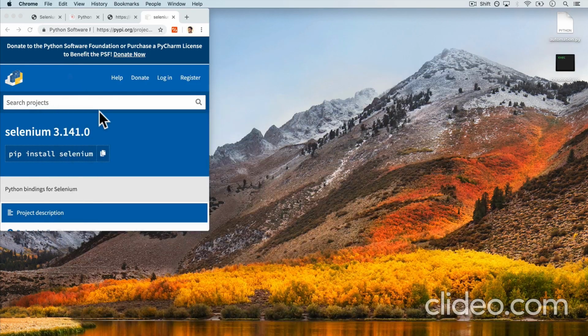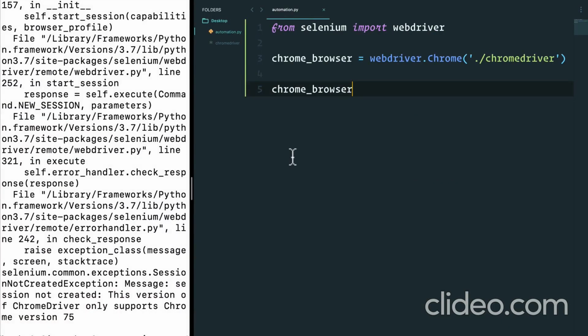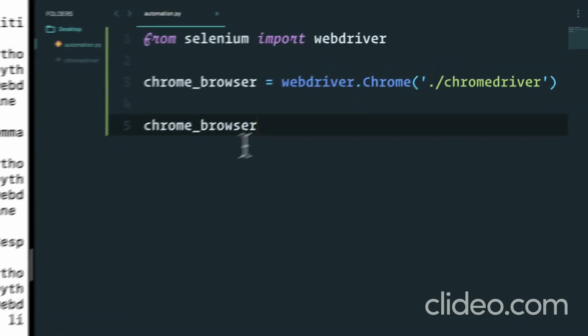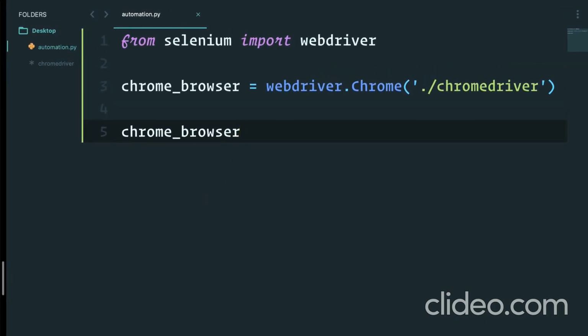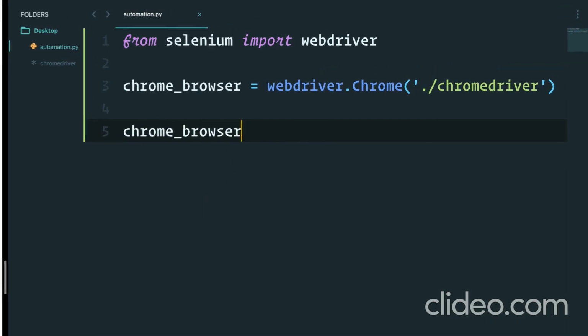Now, let's close these for now. And in the next video, we're going to explore how we can use this to actually move through web pages.